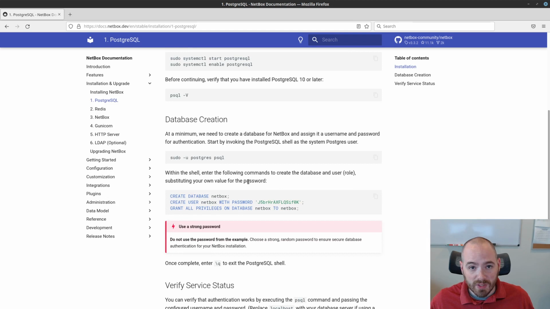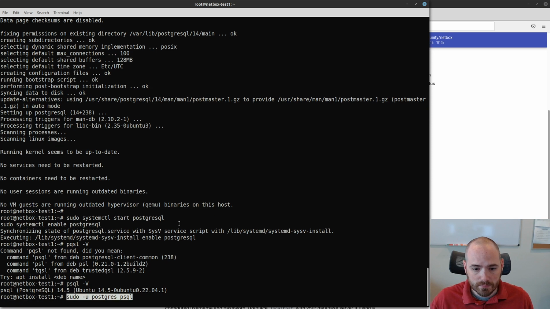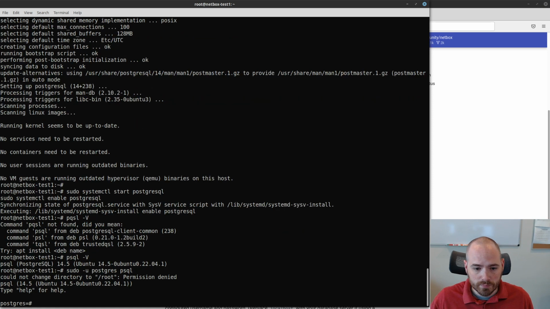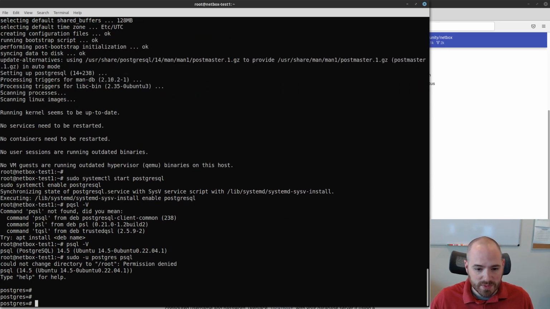Okay, now that we have our database service up and running, we need to go ahead and create a database. The way we do that is we're going to enter the PostgreSQL command line by executing the psql executable as the postgres user. All right, so this drops us into the PostgreSQL database shell.